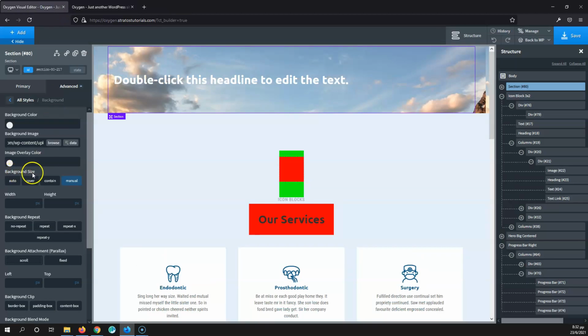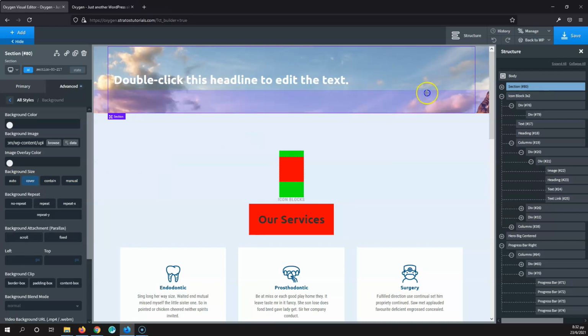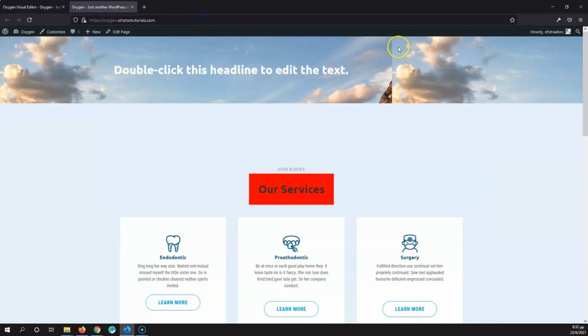Okay, then we have the background size, which is auto, cover, contain, or manually. Now, this I would like to be every time on cover, and this means that the image will cover the box no matter what the dimensions of the image or the box are. It will cover 100% of the box, so the image will be zoomed in or zoomed out in order to cover the whole box. We're going to see the difference between contain and cover. So once I hit cover, it will stretch the image because the image, as you can see, stops here, so it will stretch it 100% until here, and it will cover the whole box.